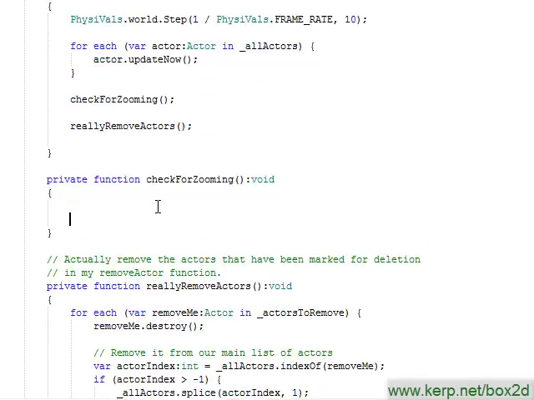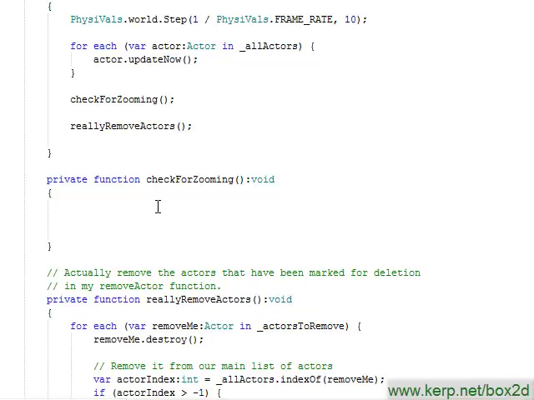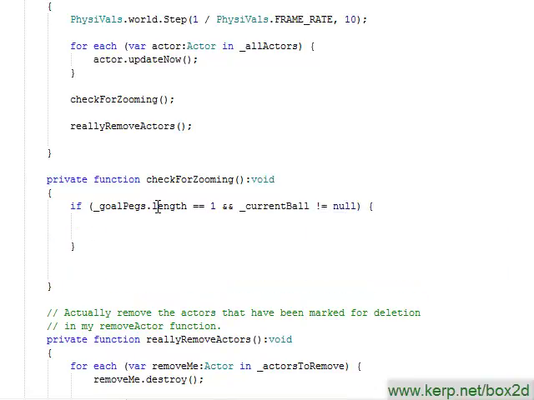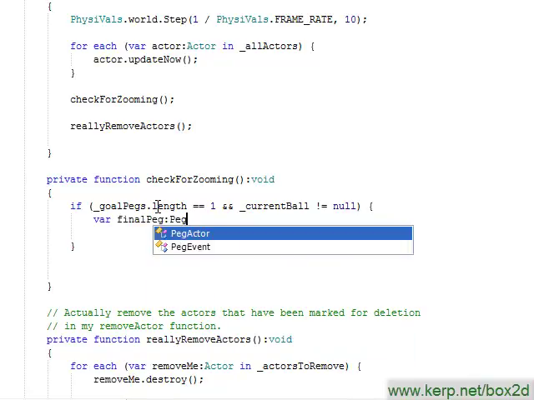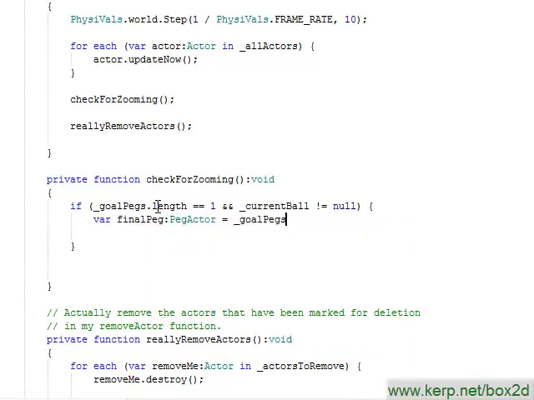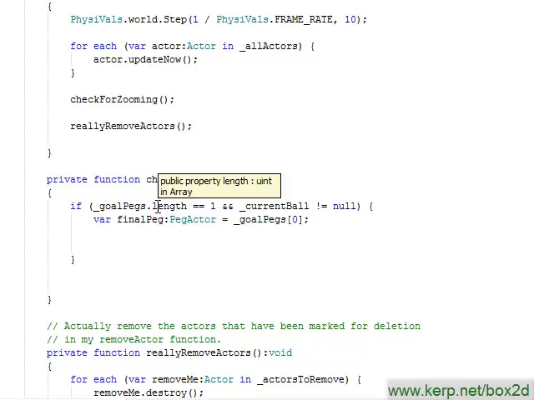And this is going to be pretty straightforward. I will first check and see if the length of my gold pegs array is 1. That way I don't have to do this check for 90% of the time in my game. And also check and make sure our current ball is not equal to null. So at that point I know that my final peg, which is a peg actor, equals goldPegs[0].